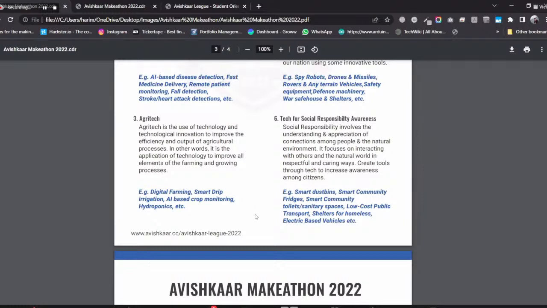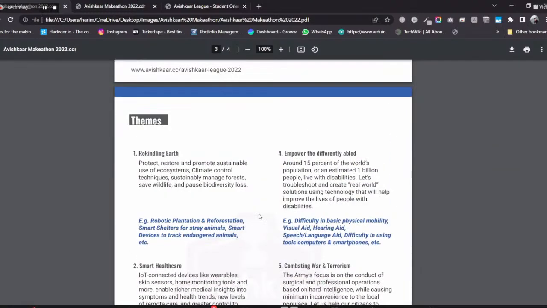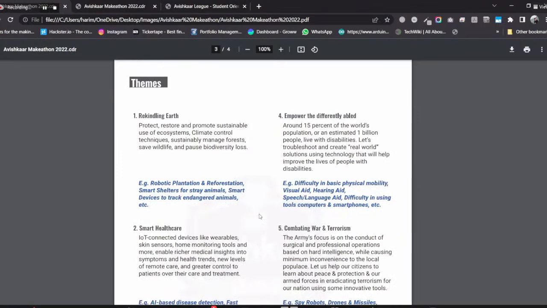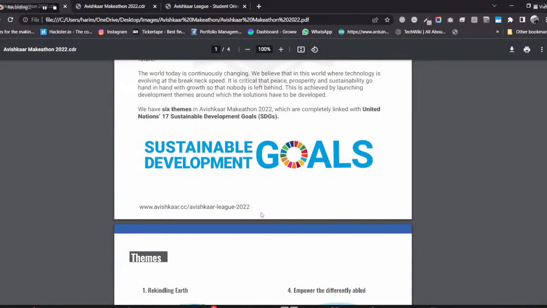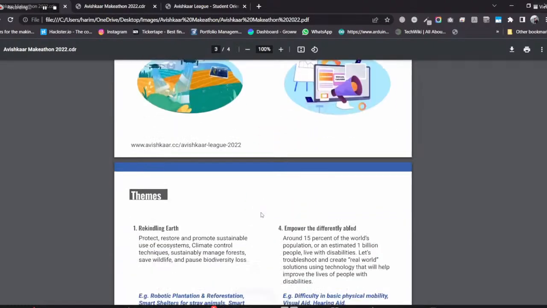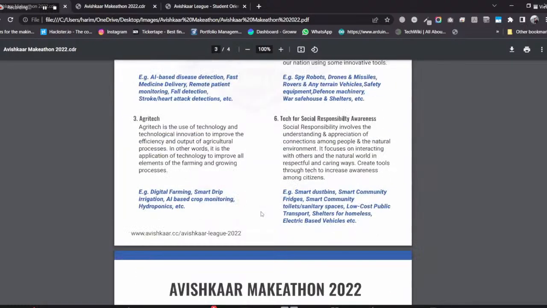Okay, so these are the six themes of Avishkar Makathon, and these all relate to the sustainable development goals. Now over to Tarun sir. Tarun sir will tell you what the problem statements of IRC are and what the details are. Back to you, sir.